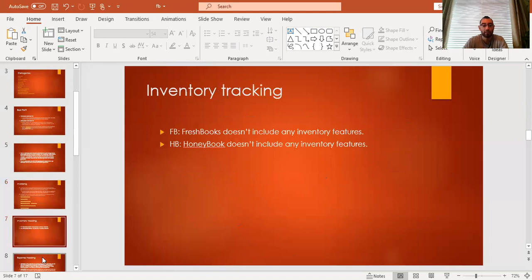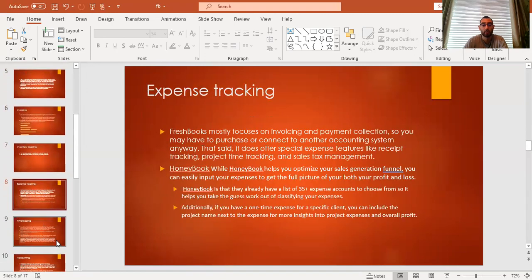So inventory tracking, there's not as much on the two of them when it comes to that. The expense tracking, FreshBooks mostly focuses on invoicing and payment collection, so you may have to purchase or connect to another accounting system anyway. That said, it does offer special expense features like receipt tracking, project time tracking, and sales tax management.